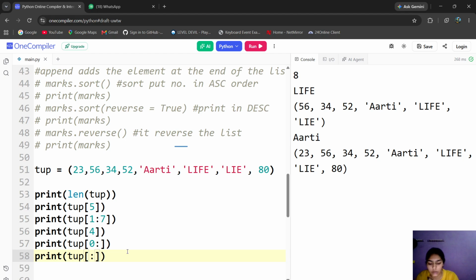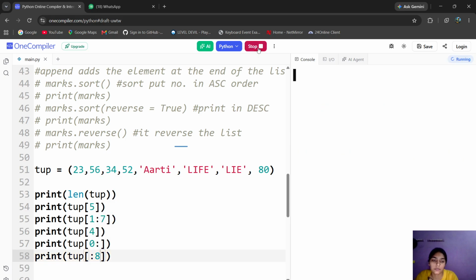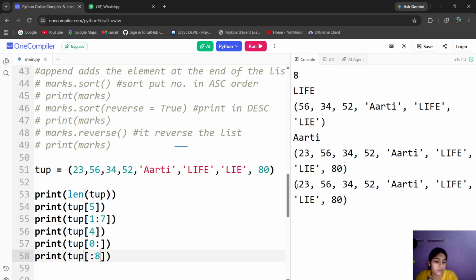And if you want to print tuple 7, sorry, 8, that's going to print it all. So this is how you can do the slicing.